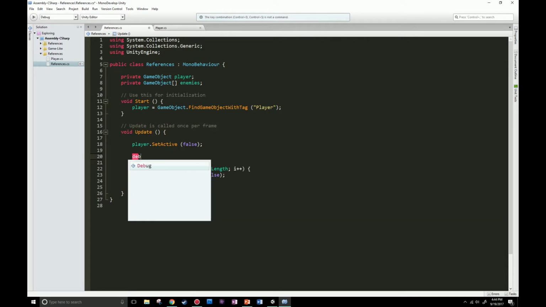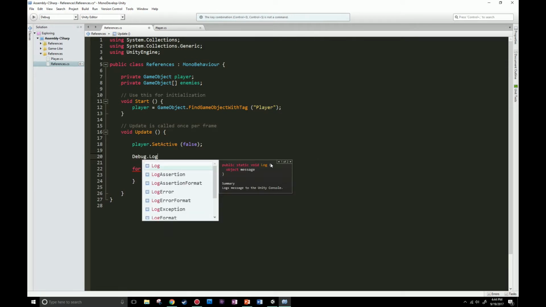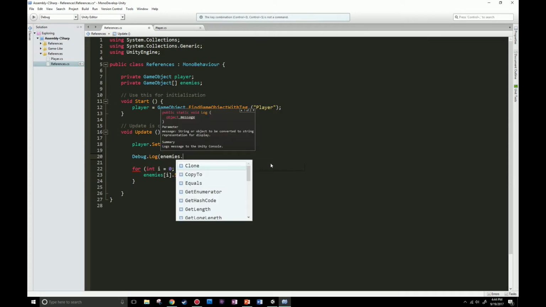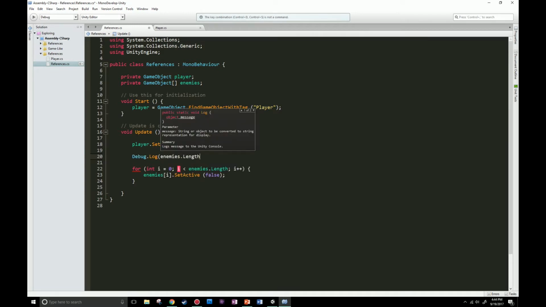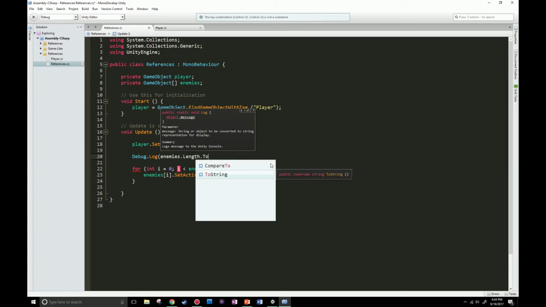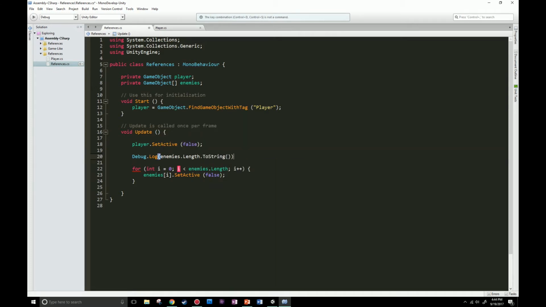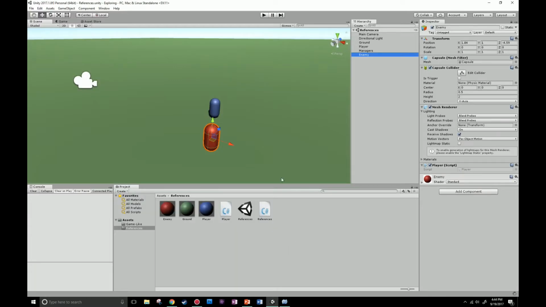Let's do debug.log enemies.length to string, I guess. I'm not ever sure whether you have to do that or not. Sometimes it seems to work, sometimes it doesn't, but let's just do it to be sure. Save it, come back over here.